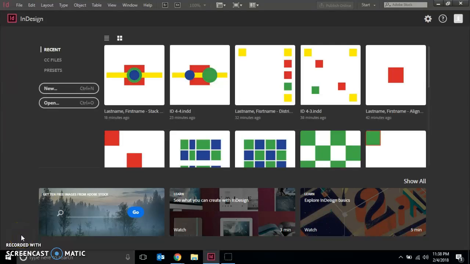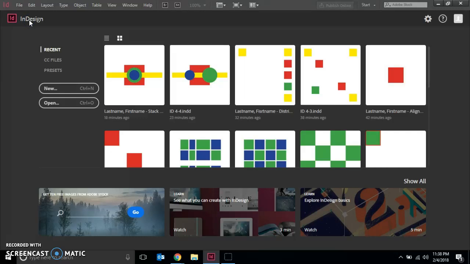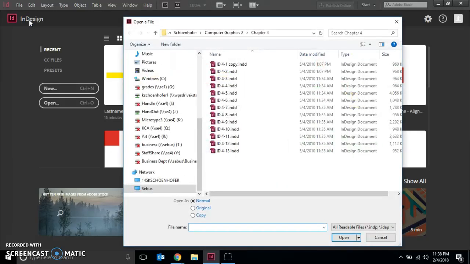Welcome to Chapter 4, Part 8, where we're going to learn how to create new layers on the Layers panel. So the first thing I need you to do is open up File 4-5. So go to File, Open, and then go to your Handout drive under This PC. Go to Business Handouts at the bottom, then Shonifer, Computer Graphics 2, Chapter 4, and then we're going to open up 4-5.